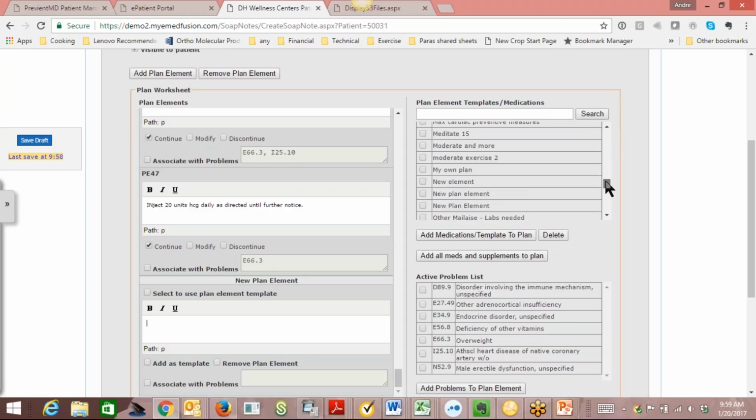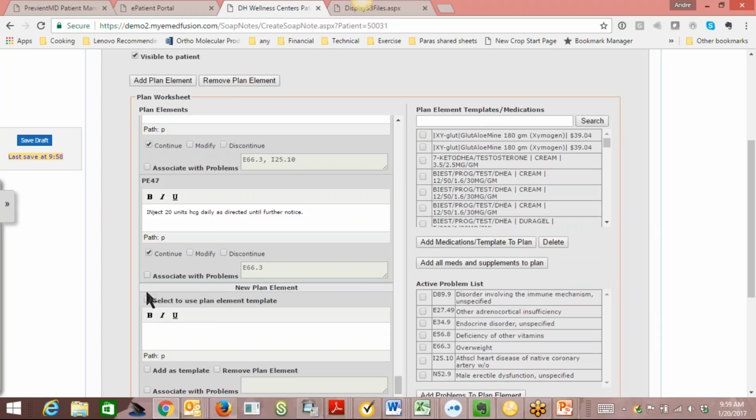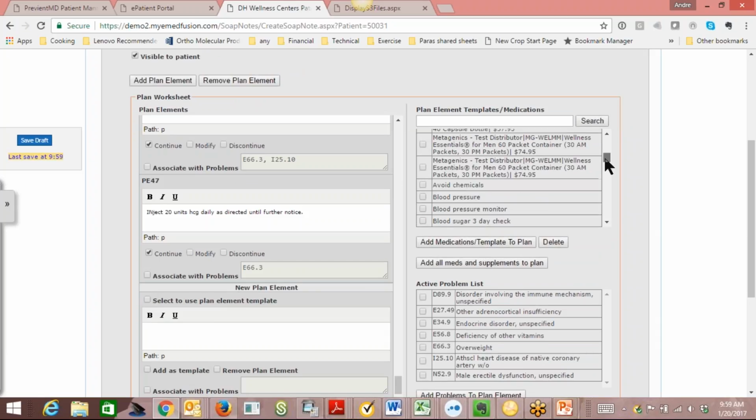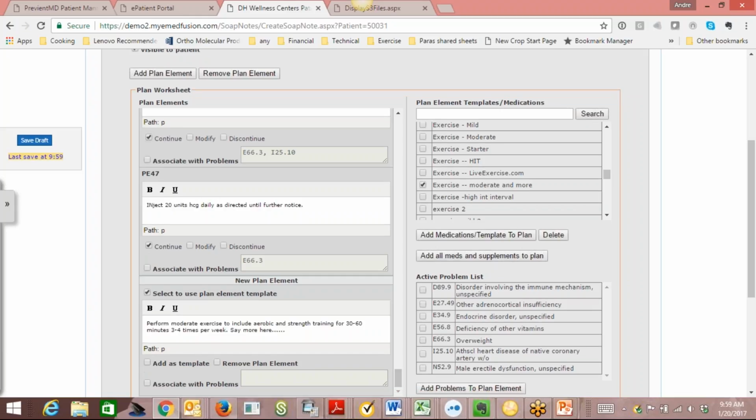And this is what I was saying. This is my drag and drop library over here. So let's just say, for example, I want to work with this blank plan element, and I want to find something to do with exercise. So let's say we want to do moderate exercise, right? So all we got to do is we click this, we click moderate exercise, and we click add that to plan. So it's just kind of a click and drop type thing, and that will then sprinkle over here into the plan.